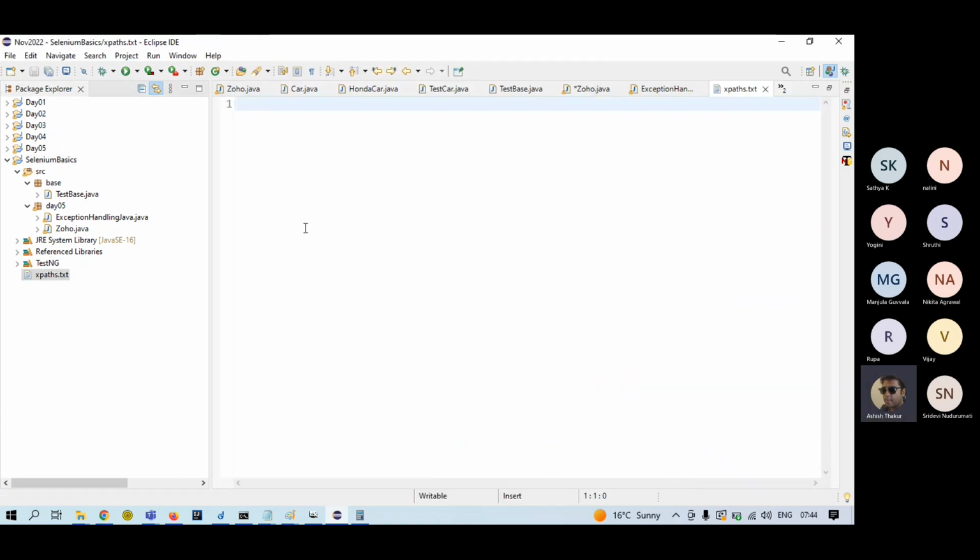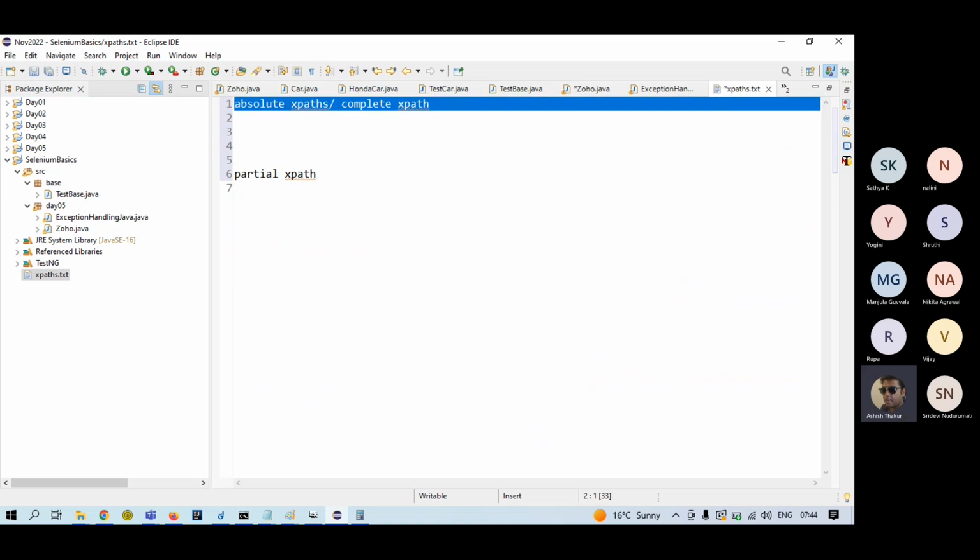And there are two types of XPaths. One are absolute XPaths, which are also known as complete XPath. And the other XPath is the partial XPath. We use partial XPath more than absolute or complete XPath, but you should know about both of them. XPaths can be calculated manually or they can be calculated from Chrome browser. We will see that. All right.